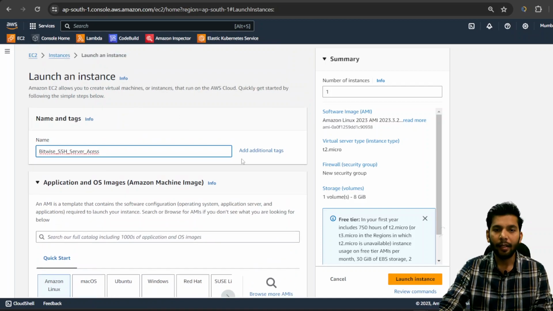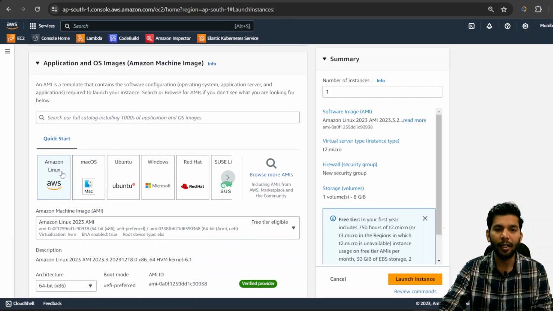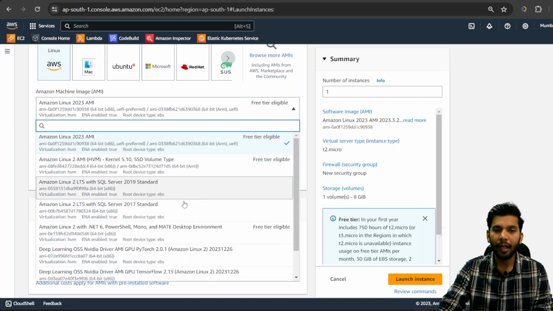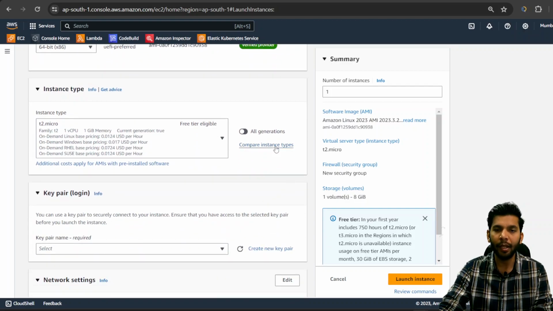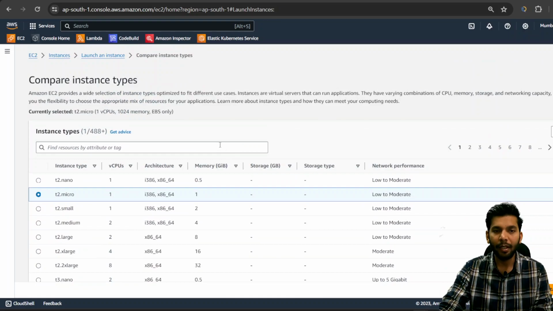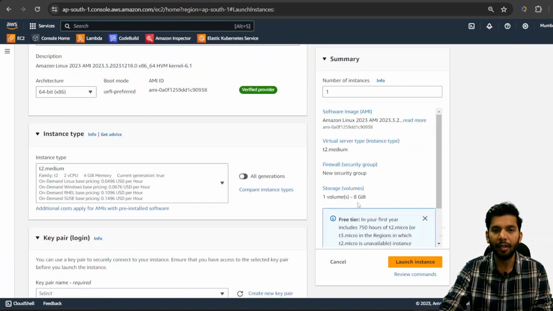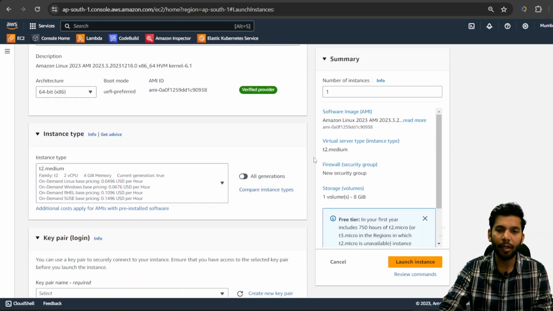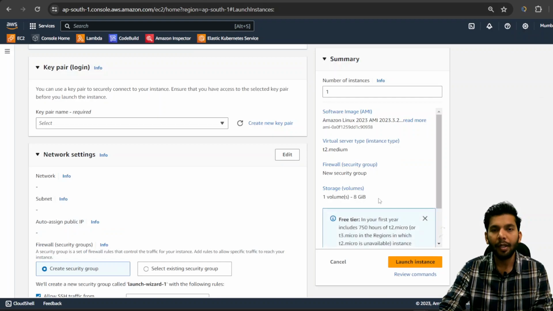I don't want to give any additional tags. As of now, I will be choosing Amazon Linux because this is the default one available in AWS. You can choose any other one also. Here we can have multiple versions. I'm not going to change any version, 2023 only. These are the instance types available on the AWS side. As of now, it is just a normal test, so I'll take t2.medium as the instance type, a little bit bigger, because if I want to deploy any product, I can do it. You can choose another one also. You can have an option like t2.micro. That is completely free tier. It does not have any cost.